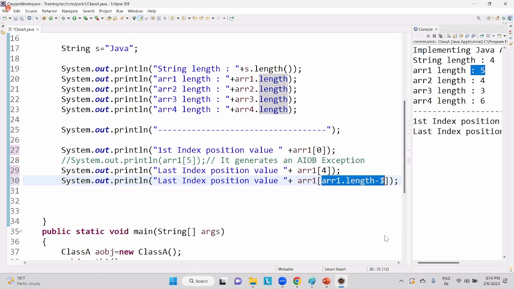Am I clear with this? Please respond, guys. Online students, I hope it's clear, by using arr1.length minus 1. If you are directly giving arr1.length, then what is your output? 5. Is the fifth index position present in that array? No. Obviously, what will we get? An exception. What is the name of that exception? ArrayIndexOutOfBoundsException. Am I clear with this?